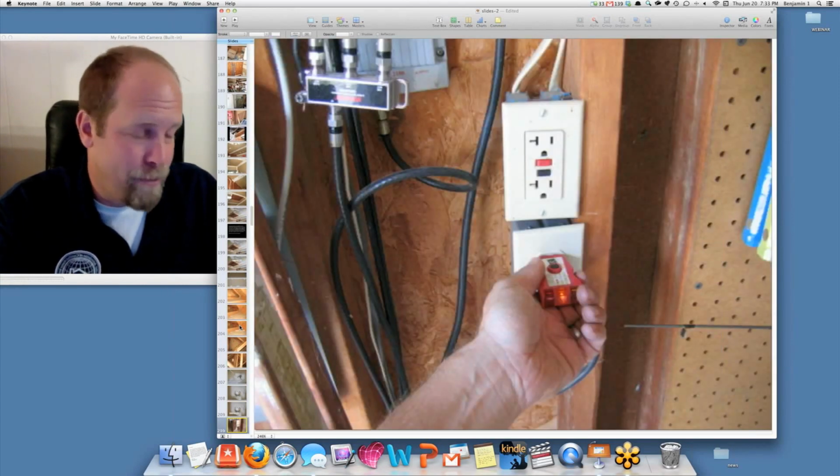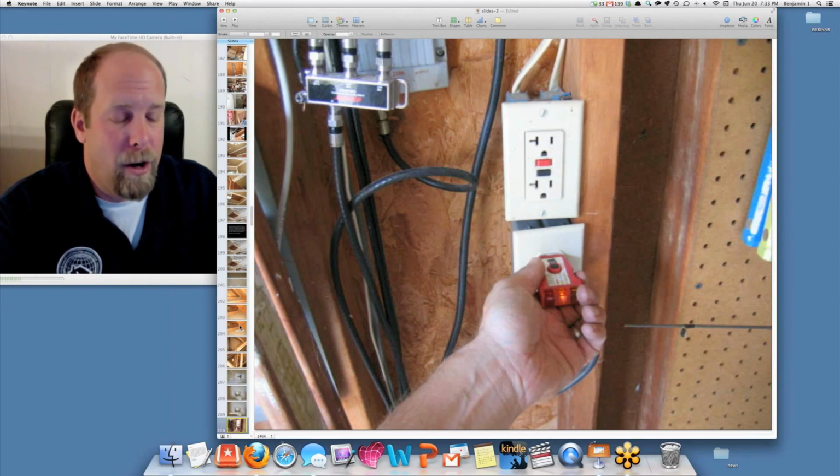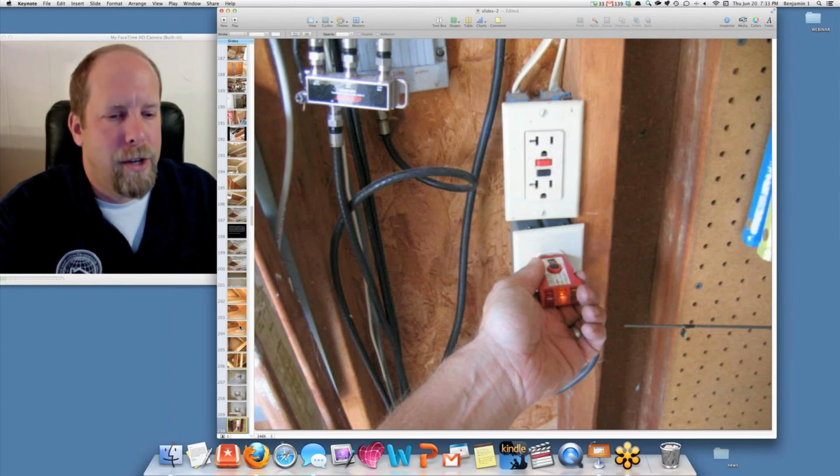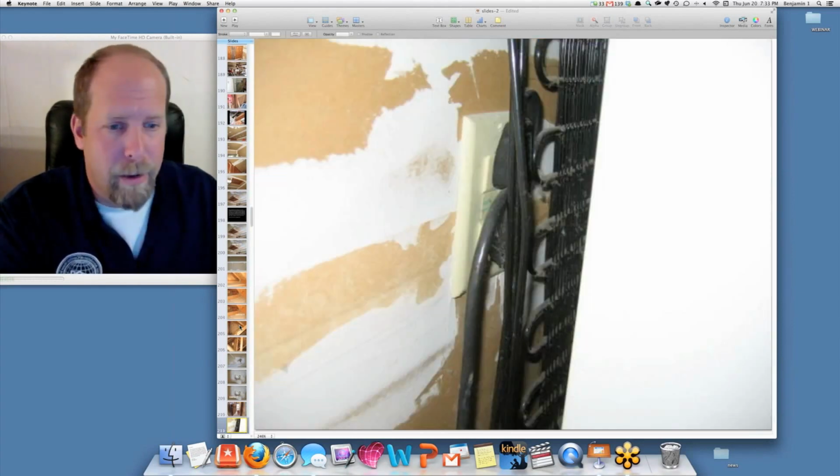I test the ground faults. This is a GFCI tester you can get at a hardware store, and it shows an open ground for a 3-prong receptacle in the garage. We don't want an open ground, a loose ground connection. So that's something we should attend to.